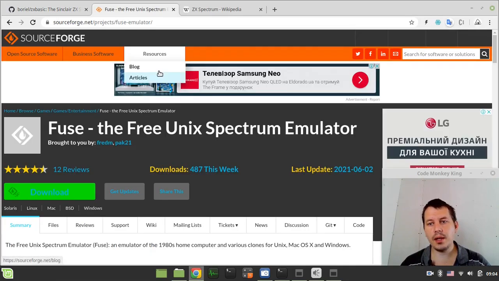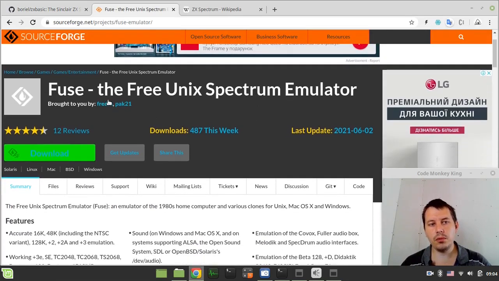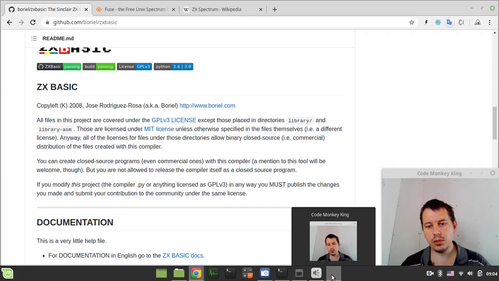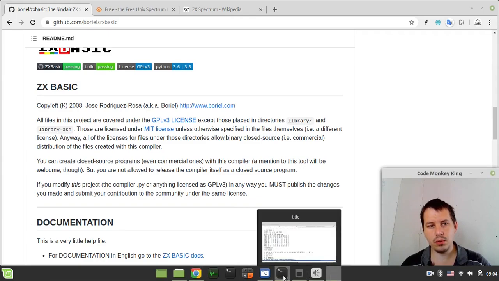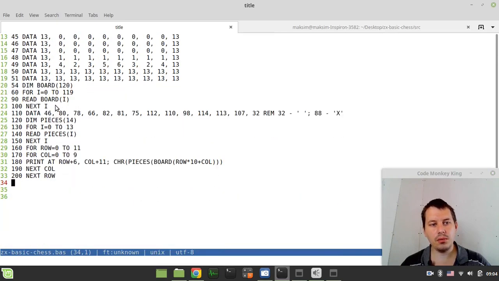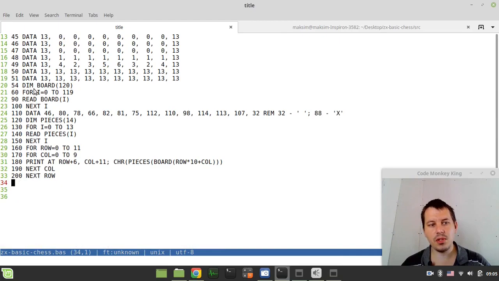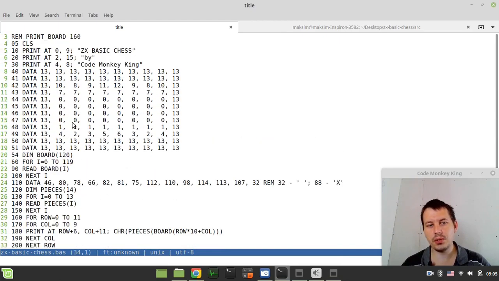And as the emulator, I'm using so-called FUSE, which stands for Free Unix Spectrum Emulator. Here is how the development process looks like. I didn't write much, but I really spent about 4 or 5 hours to debug this tiny little piece of code because it's really unclear from time to time. And also the compatibility between the compiler and the particular emulator is not always 100%.